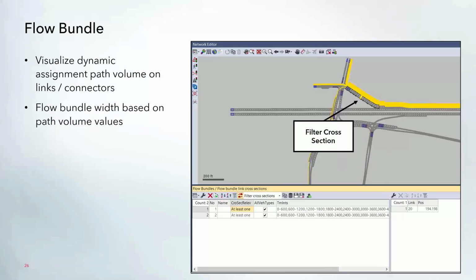And then there's another option as well within Vissim that we can use to kind of see and visualize the path assignment. So flow bundles can be placed on different links and connectors to kind of show you where vehicles are coming from and where they're going to. And in this case, you'll see the flow bundles are going to show up by default with these yellow link bars.